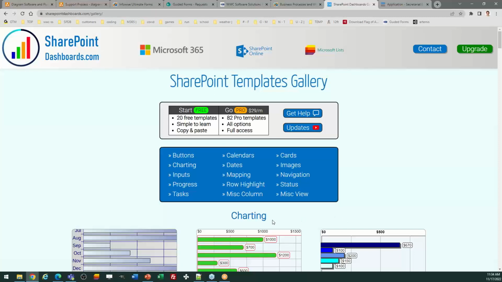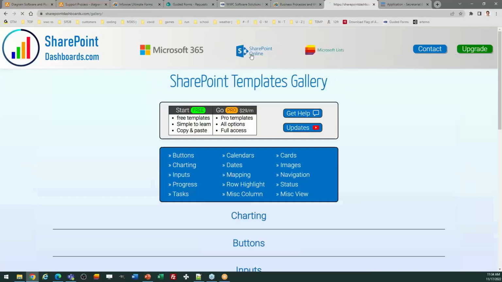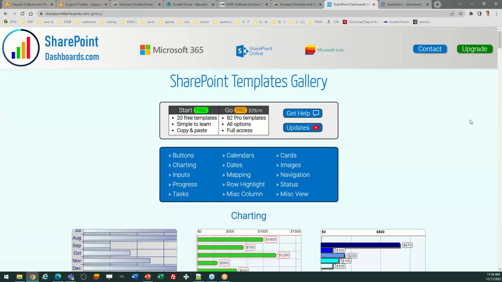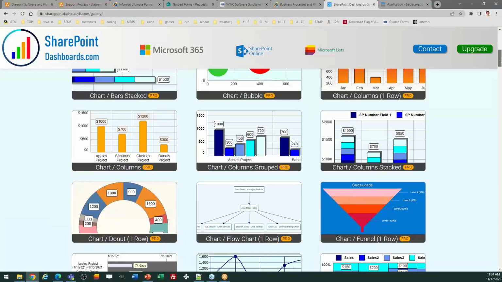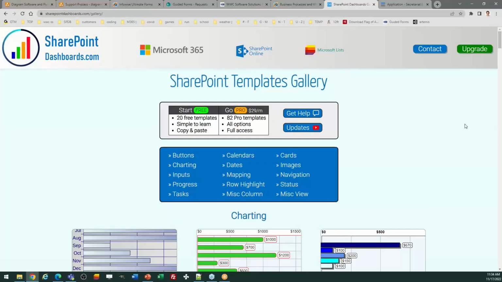Now, unlike Ultimate Forms, this is specifically just for SharePoint Online. And the cool thing is you can try it for free. So if you go to SharePointDashboards.com, just click on the green Get Started button, and you can browse through, first of all, just to see examples of different templates. So there are two licenses.